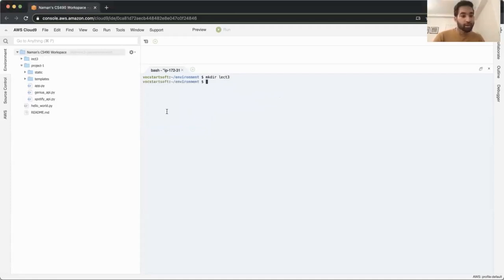I pressed enter. How do I know that the folder is there? Well, in the UI, you can see here that lecture 3 has now appeared, wasn't there before, but you can also do ls, and now from listing stuff, you see lecture 3 right there.